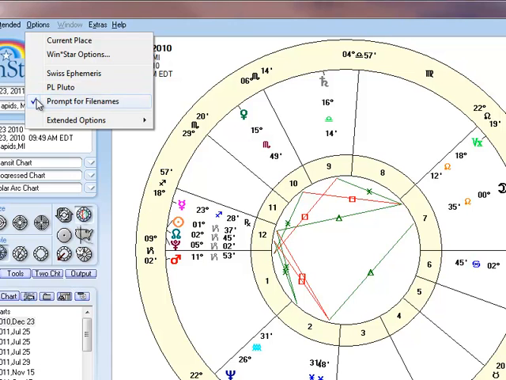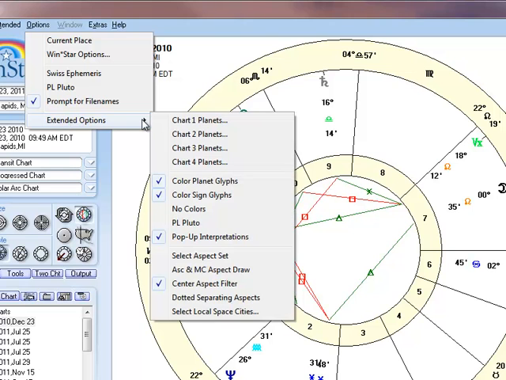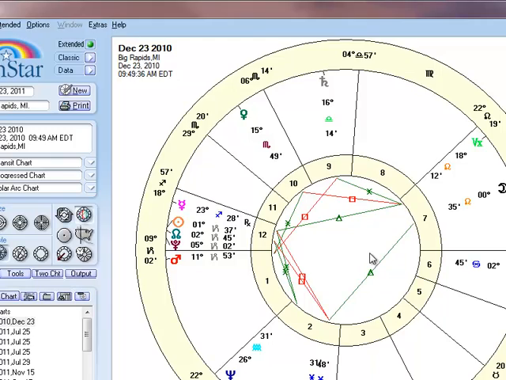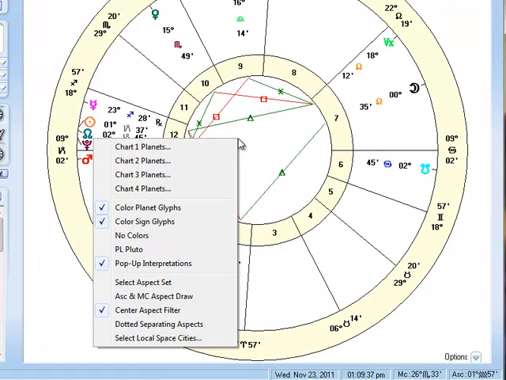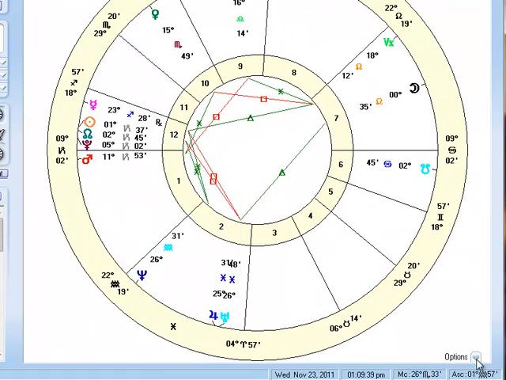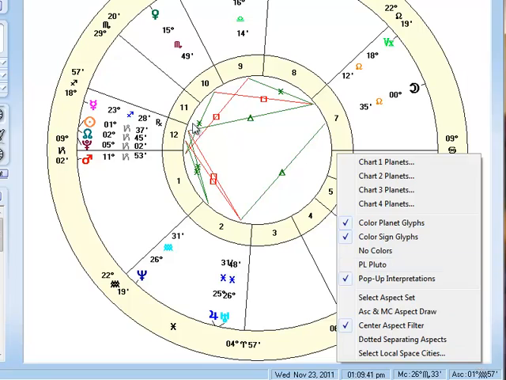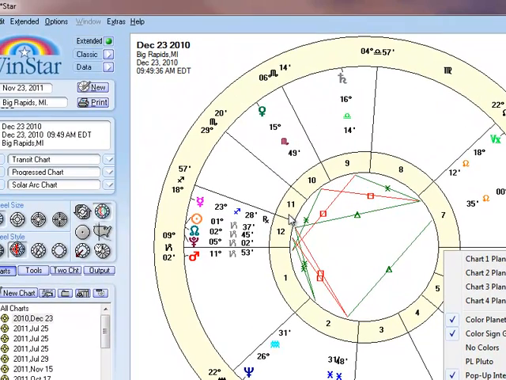You can ask it to prompt for file name, so that when you generate a PDF file, it will prompt you for the file name. And there are some extended options for the extended side. This is the same as either right-clicking here or clicking on the options there. All three menus are exactly the same.